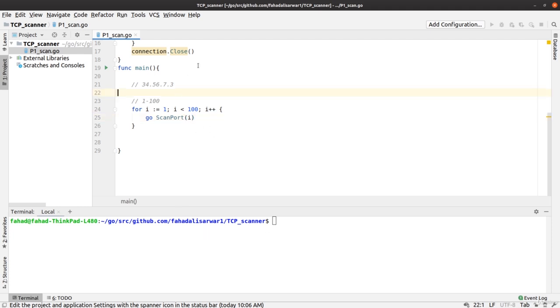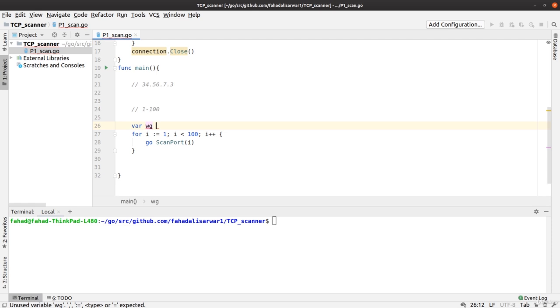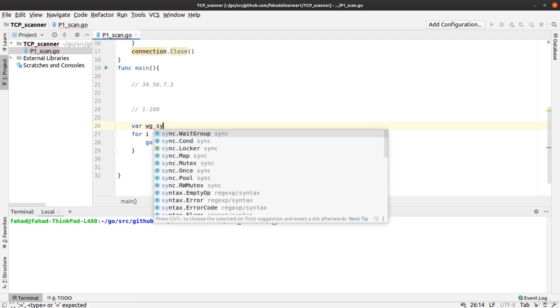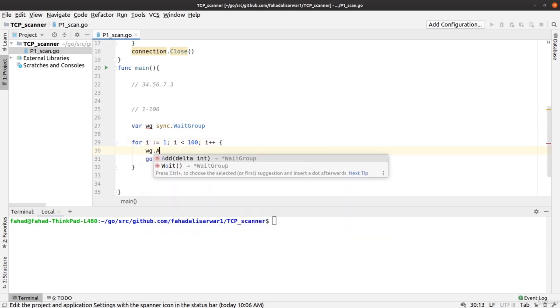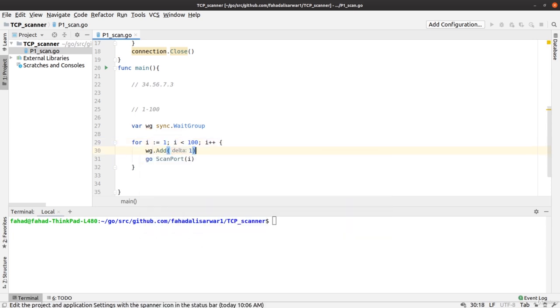So what we can do is define a variable here. I'm going to call this variable wg, which represents the wait group, and Go has an internal package called sync. The type of the variable is sync.WaitGroup, so it contains a wait group that will help us keep track of how many Go routines we have started. The next thing we need to do is add elements to this wait group. So the wg.Add function will add 1 each time this loop is iterated.